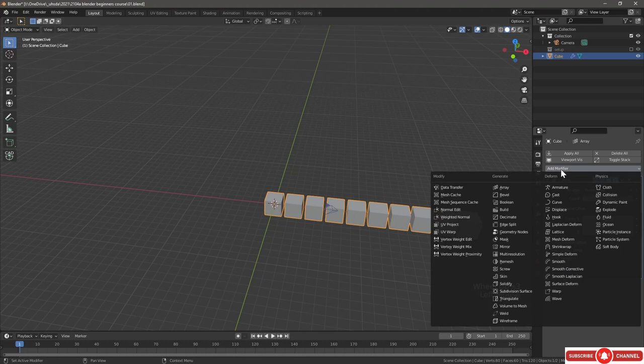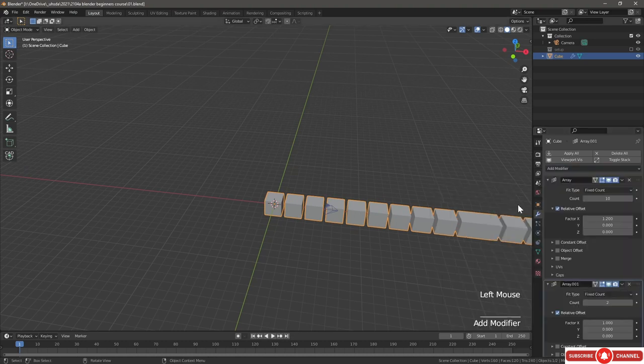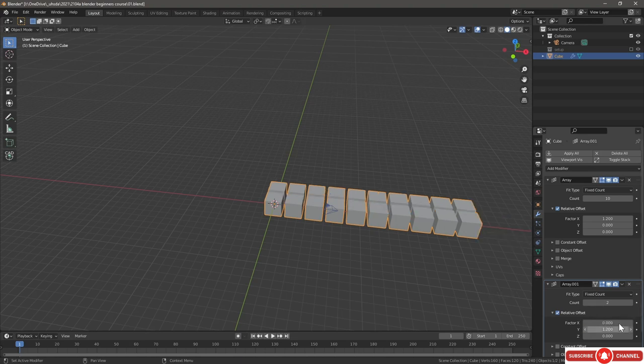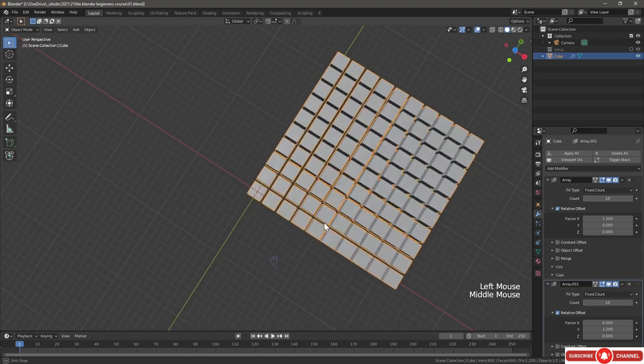Let's add another modifier. It will be another array, and this time we'll change the x factor to 0 and the y factor to 1.2. And now let's change the count to 10. And now we have a grid.